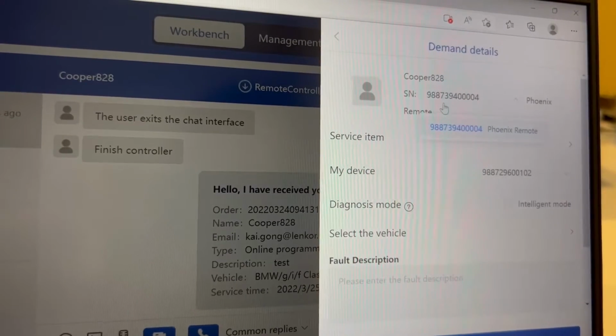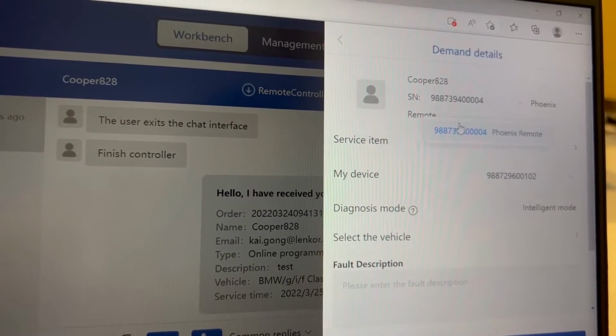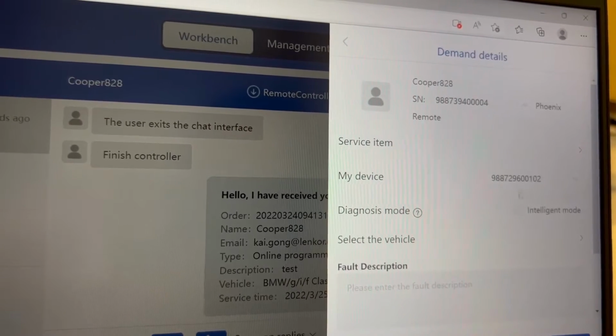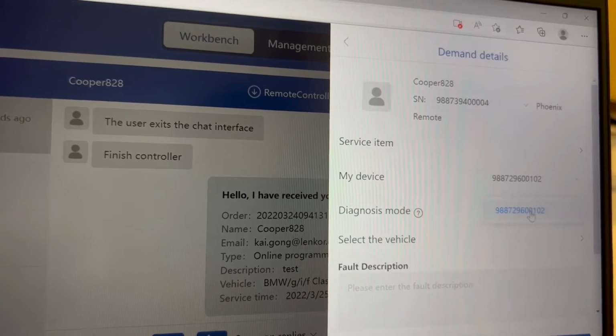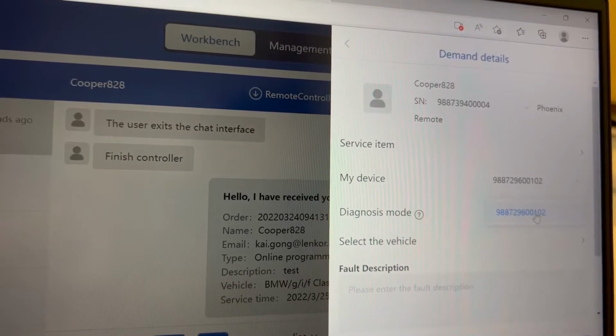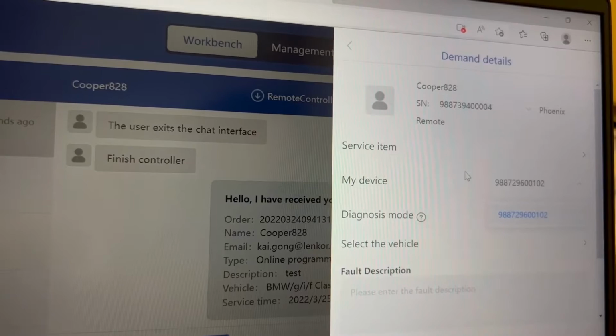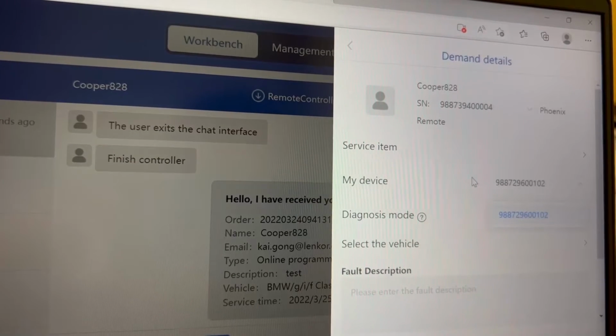Okay, the SN number right over here on your platform is exactly the same as your Phoenix Remote that you are testing. And also the B-side box SN number should be the same as the MDCI that you are testing right now. Okay, they should be the same. If you select the wrong one, you will never receive the order.